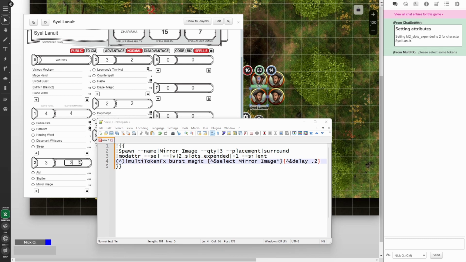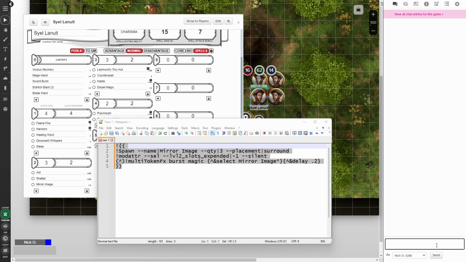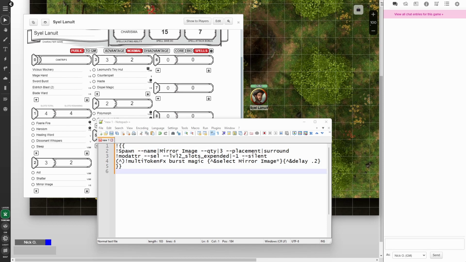So now let me re-add some spell slots here. And let's delete our old mirror images. If we run this as it is, you can see that we spawned in our 3 tokens, we had the magical effect, and we deducted a spell slot. So this is working as expected, and just for expediency's sake, I've deleted the tokens off the board again.